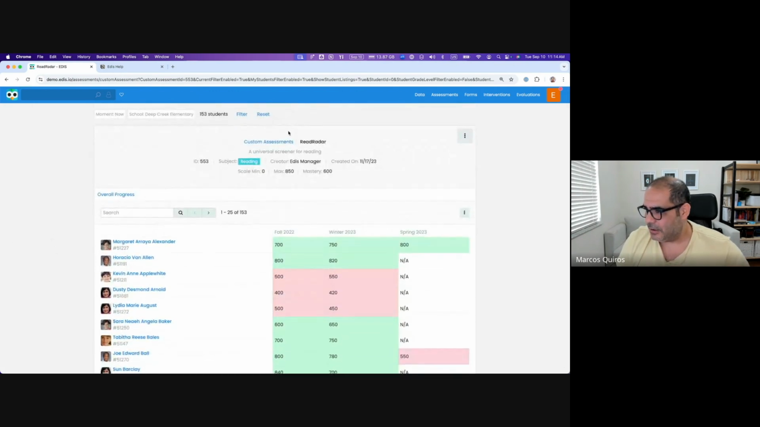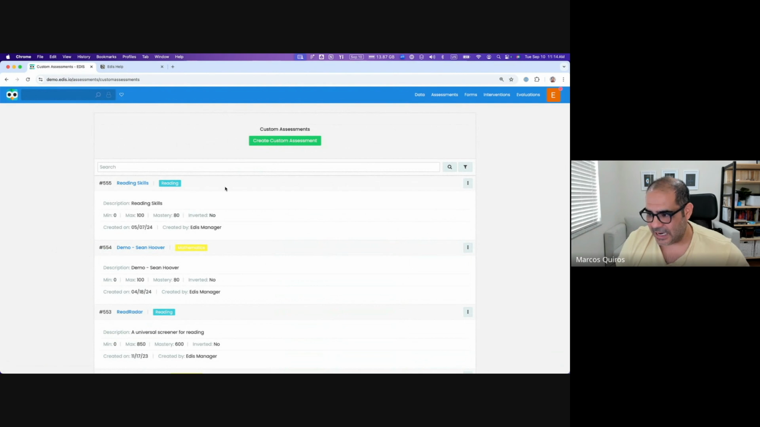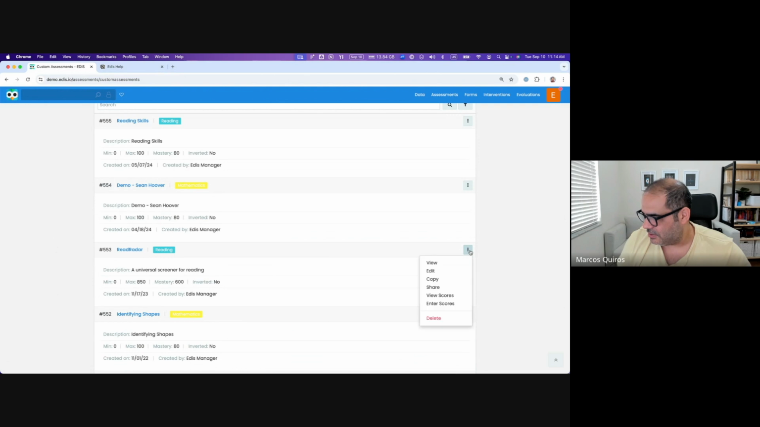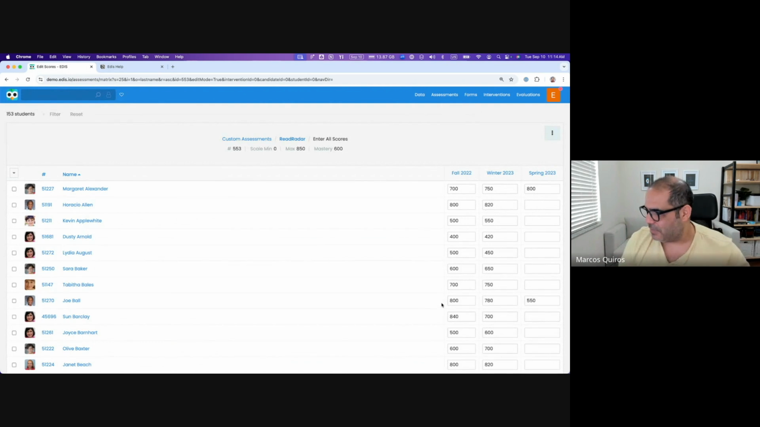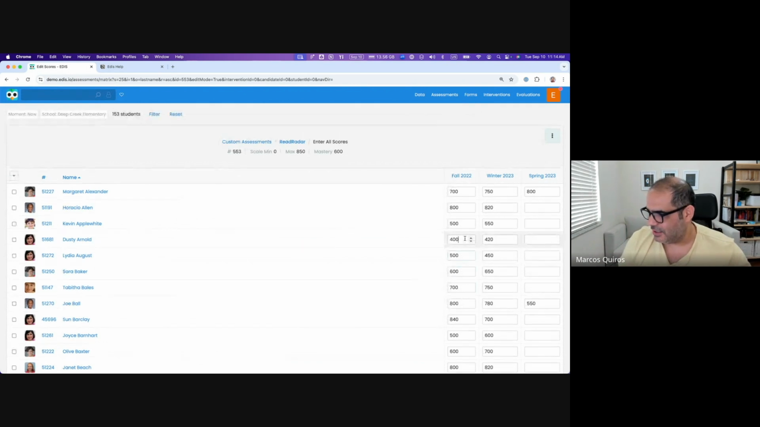So custom assessments: everybody can enter scores into the custom assessments. It's very easy. You can go here on the options and say, you know what, I would like to enter scores. And then EDIS builds a little matrix for you with the input boxes and allows you to enter scores. Another thing is that it doesn't let you enter information that is invalid. So for example, if you say in EDIS, my scores go from 200 to 1,000, you cannot enter 199. You cannot enter 1001.